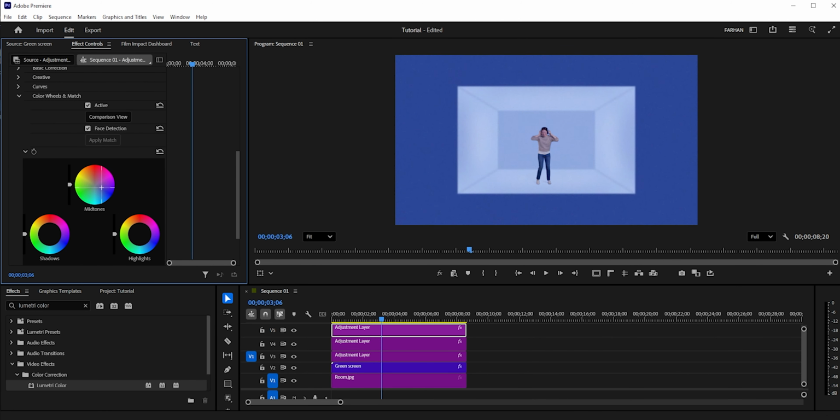So this is how you can easily create a room similar to the music video Hotline Bling.